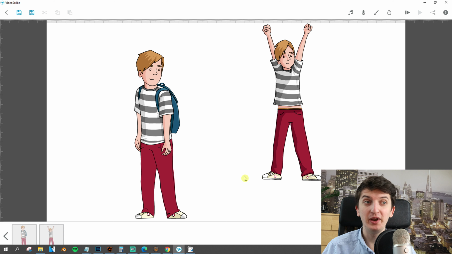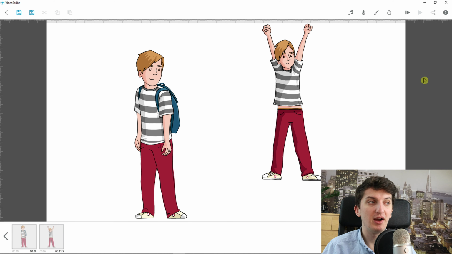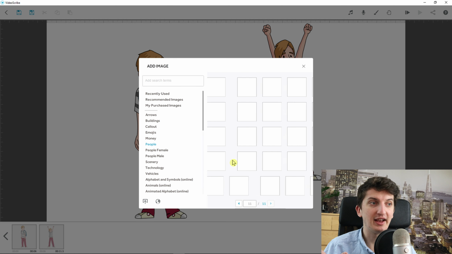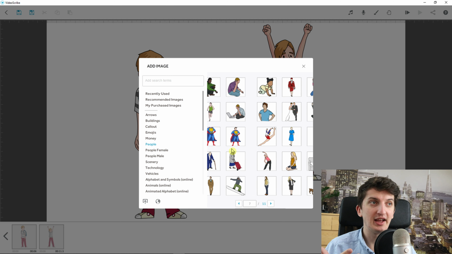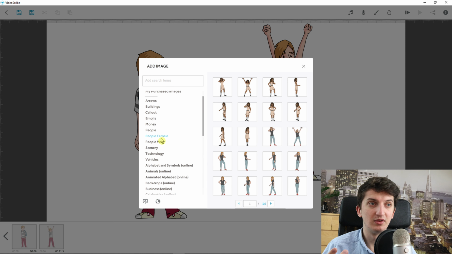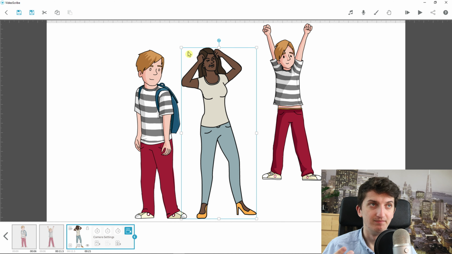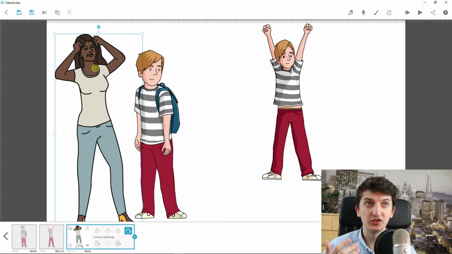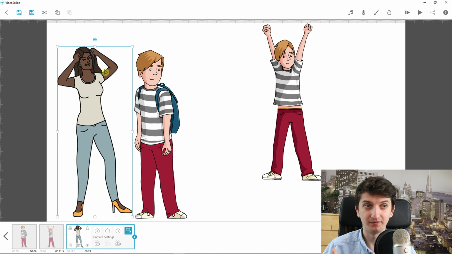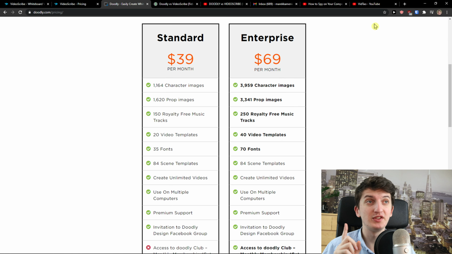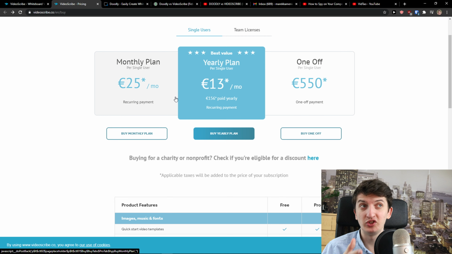On the other hand, when I come to VideoScribe, I just insert an image here, and I get people, and I can search items here. And I can just choose a person. Female, voila. So this is how VideoScribe works. VideoScribe gives you the option to have colors. In Doodly, you have to actually pay for it. So this is the first thing that you need to think about. And there are other options that you need to buy in Doodly. In VideoScribe, you are just covered for it.